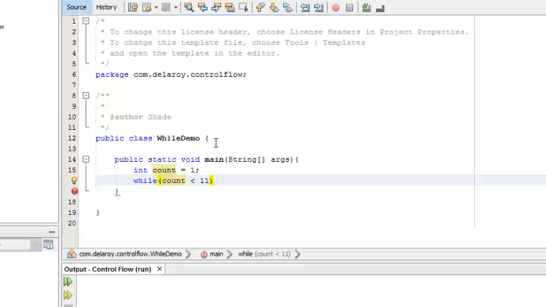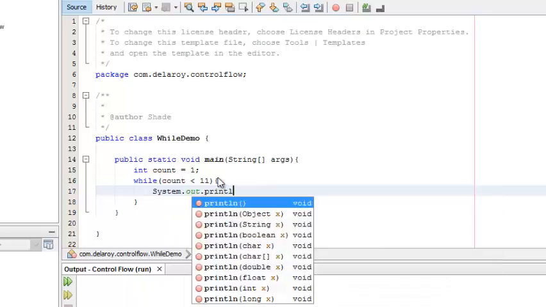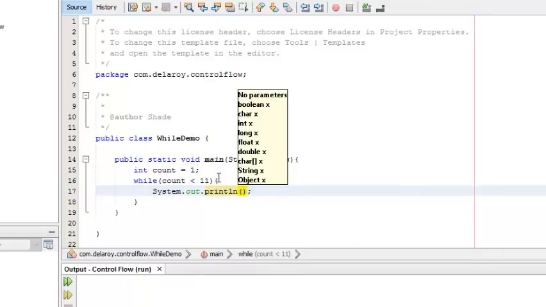Sorry. So while count is less than 11, what are we going to be doing? What are we going to be iterating? We're going to be spitting out something to the console. System.out.println, "count is". This is a label. We're going to concatenate it with the value of count.